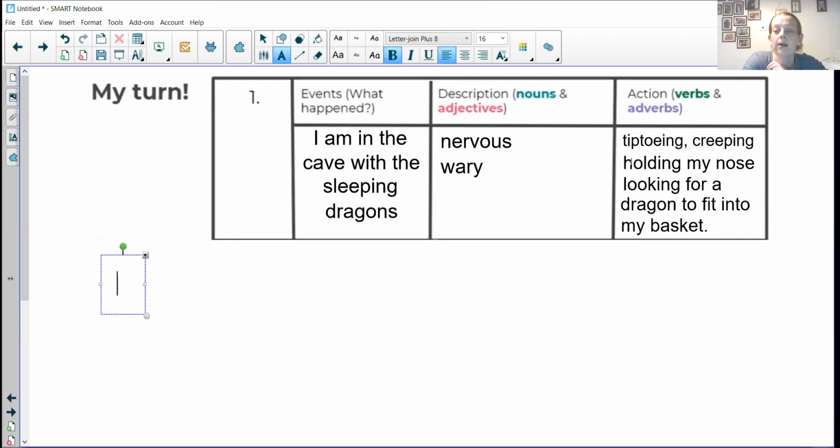And if you remember, the book said that it was very smelly in that cave. So I was holding my nose because I didn't want to smell the dragons. I think they said they smell like mackerel, which is a fish. So not very pleasant at all. So from your word collector, you're going to now pause the video and pop in your words and your sentences that go with this section of the paragraph where you've just got down into the cave with the sleeping dragons. So pause that now and do that.